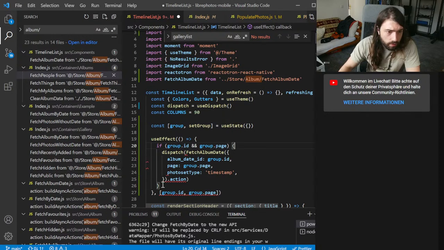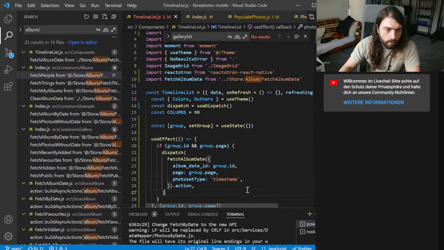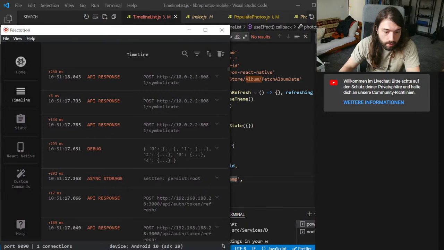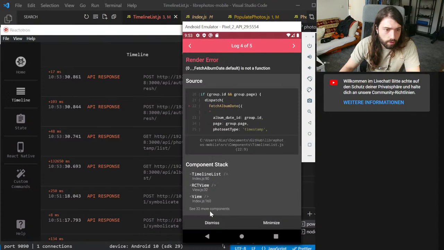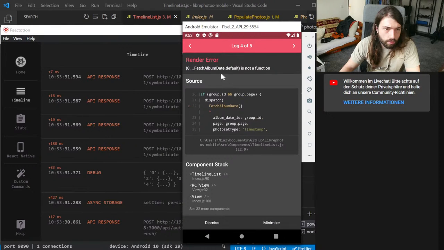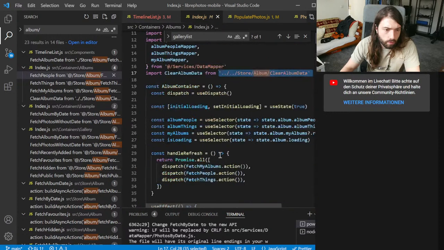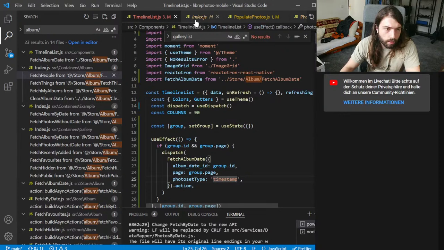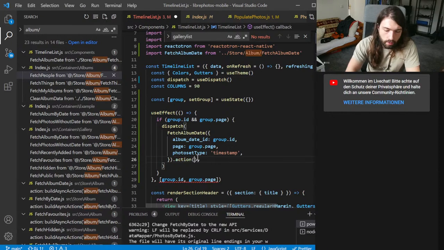Right? No. Yeah. Okay. Very cool. It looks to me like that could probably be something. Let's do this. I still get a different thing. Fetch album date default is not a function. Okay. All right. It's called the other way around. Dispatch fetch. Okay, like that.